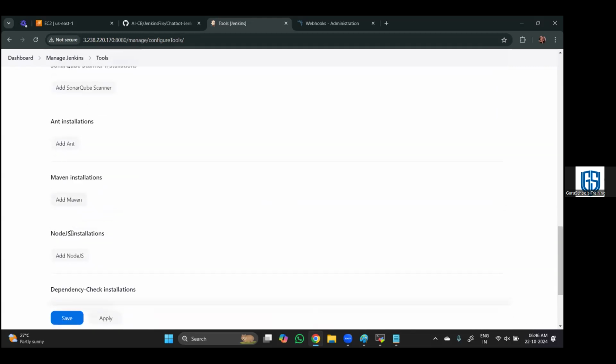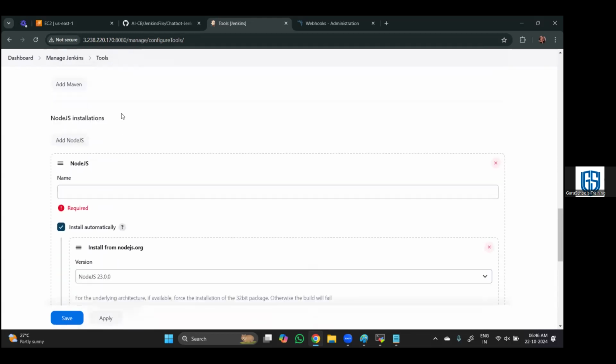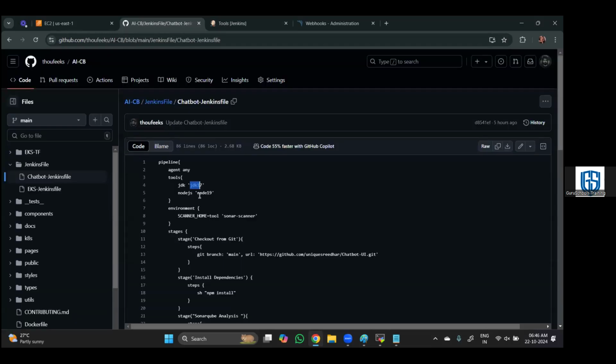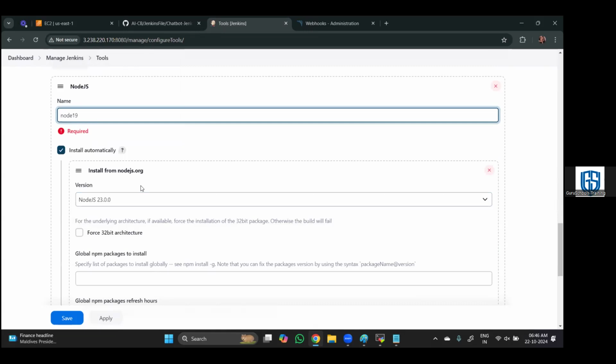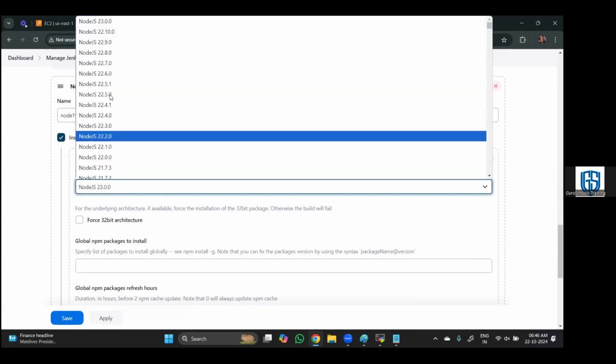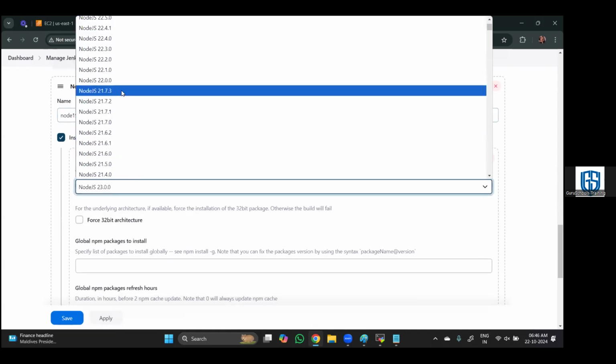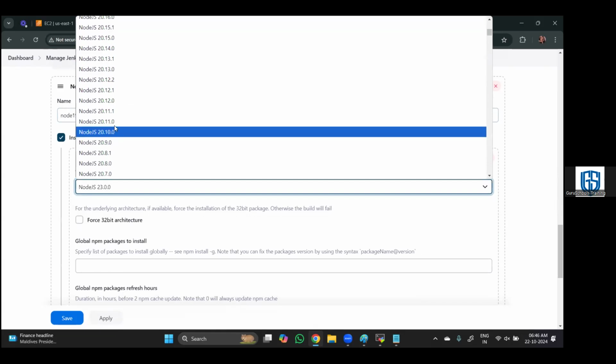The next thing is Node.js. The same way we can go with Node.js. See, Node 19 is the name. Copy. And here we need to provide the version. I'm not going with 22, the latest version. I'm going with 19, that's fine.